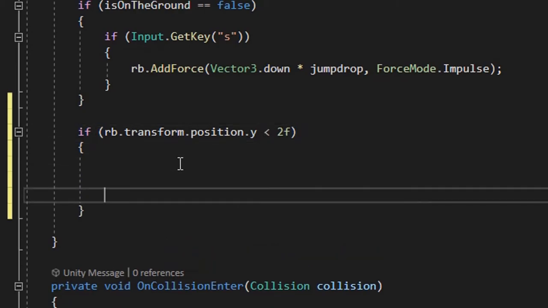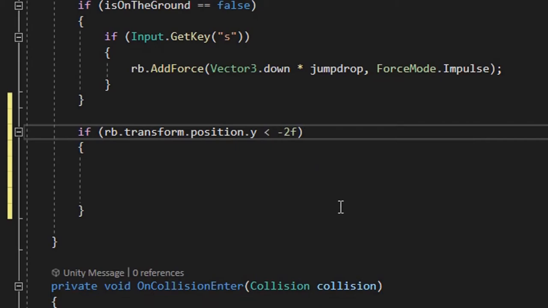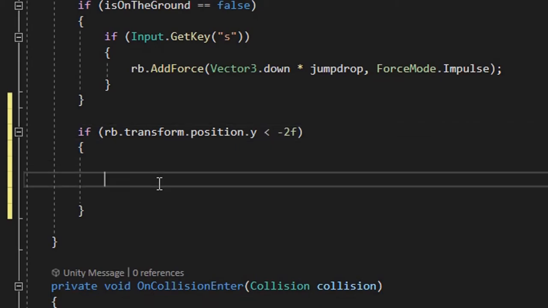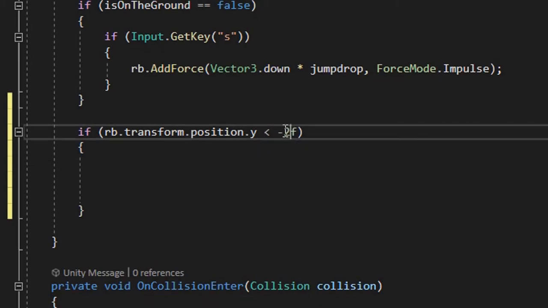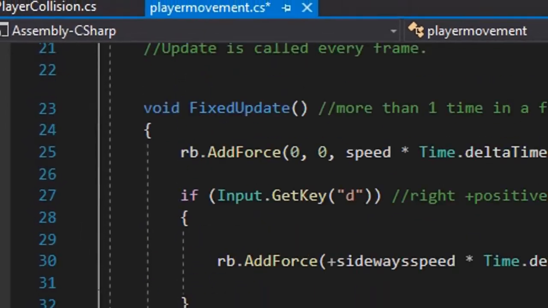it should restart the game. So if we are falling, meaning we are reducing, sorry, this is going to be -2 because we're going down the y-axis. So if we're falling and we're falling less than, let's say, -3 here, it should restart the game. So how do we restart the game?